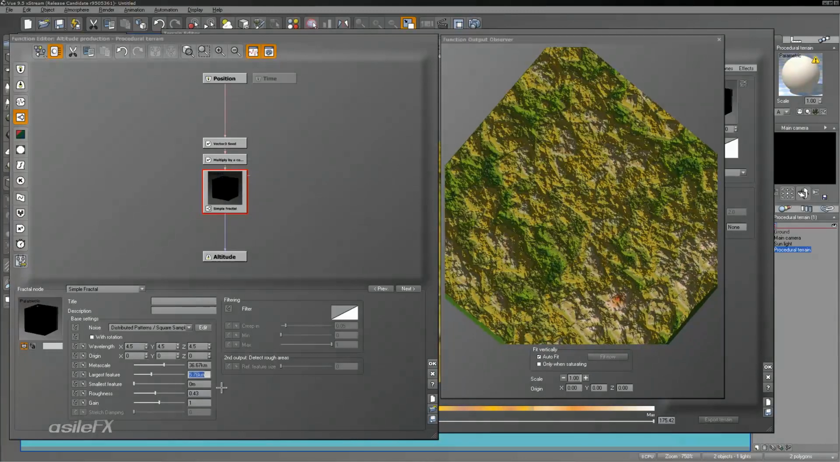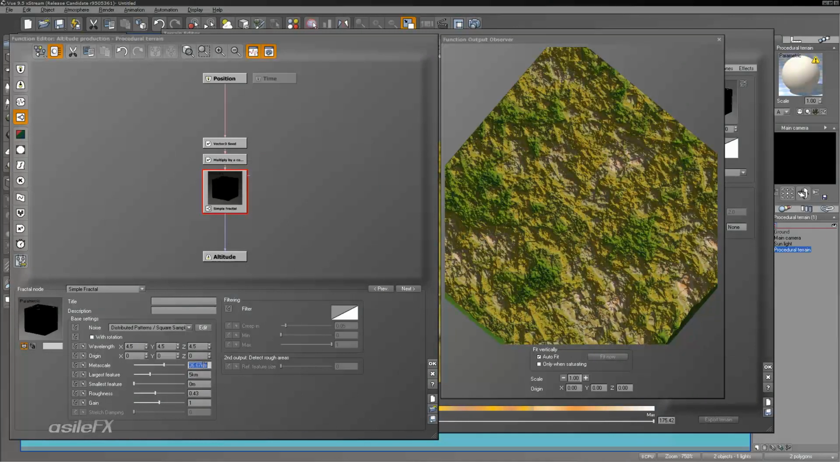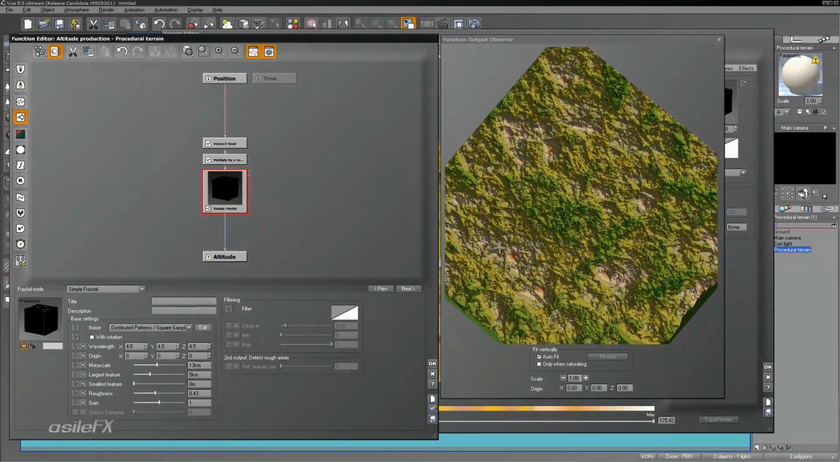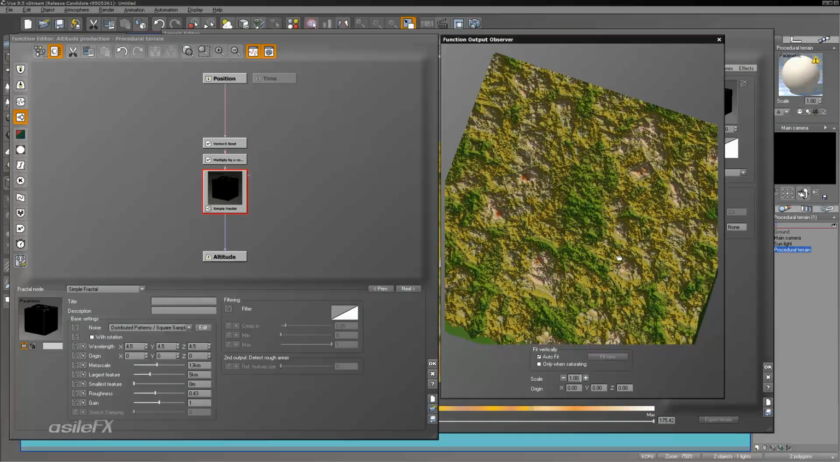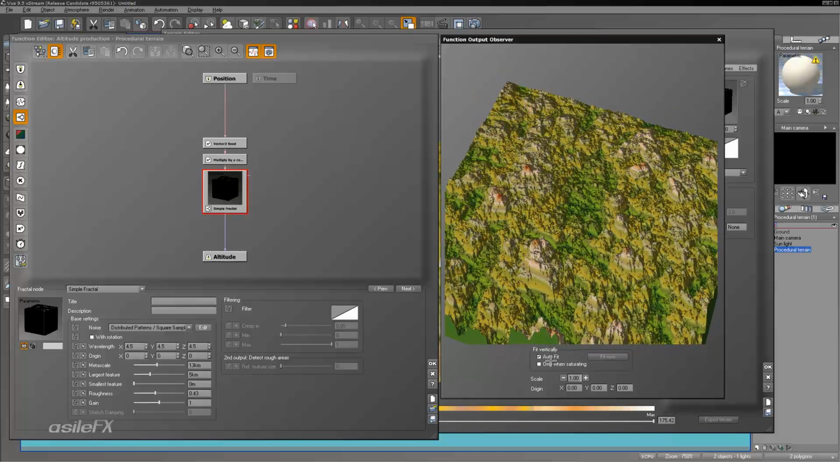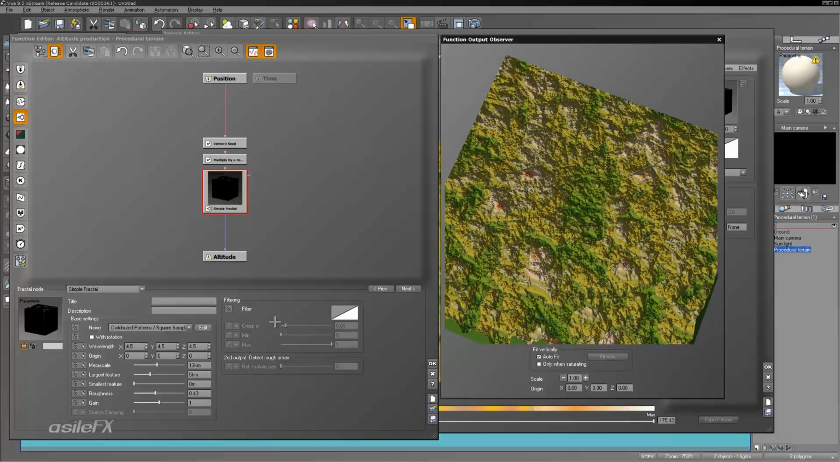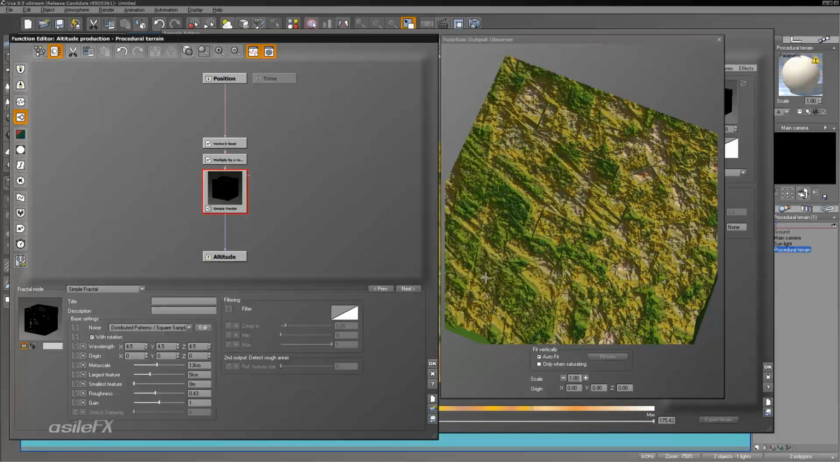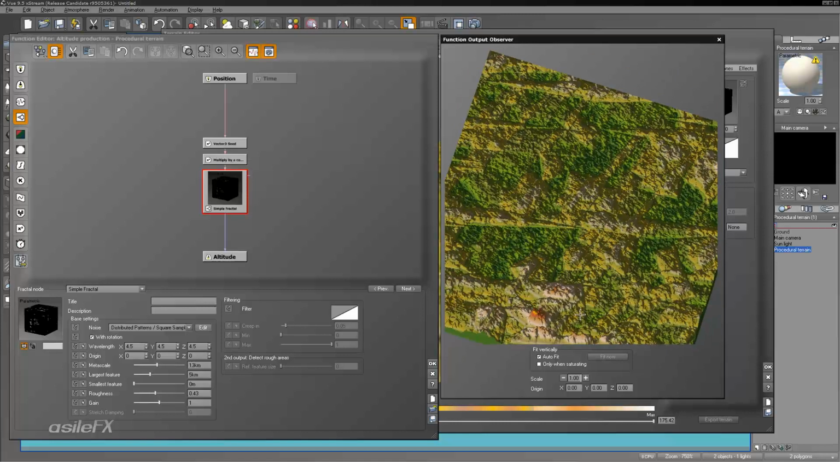So what I'm going to do is go ahead and change this to 5 kilometers for the largest feature, and let's go ahead and use 13 kilometers for the metascale. And that looks pretty good. We can also turn on the with rotation option.